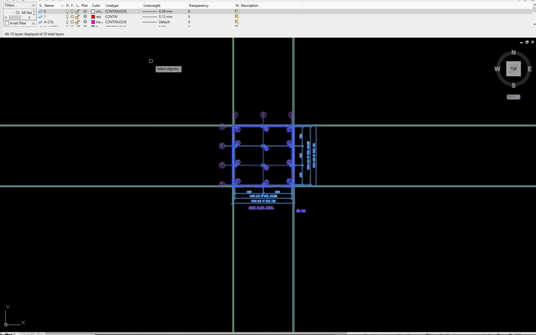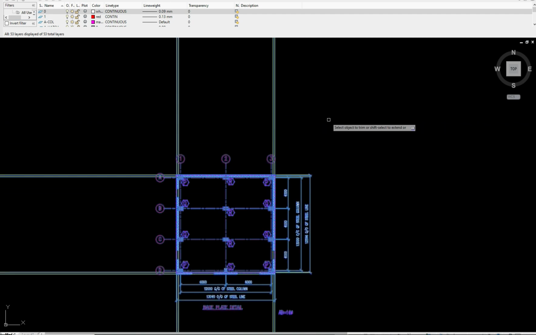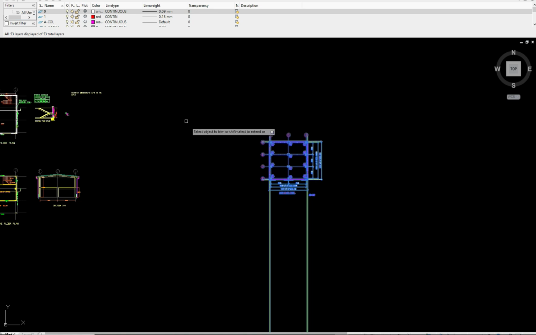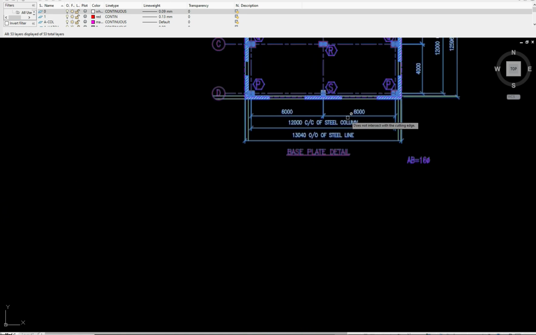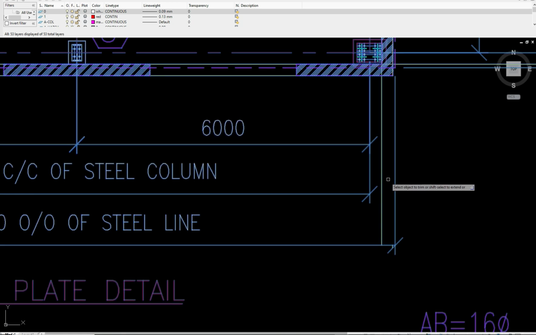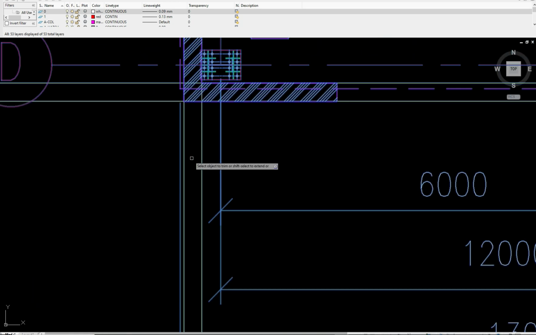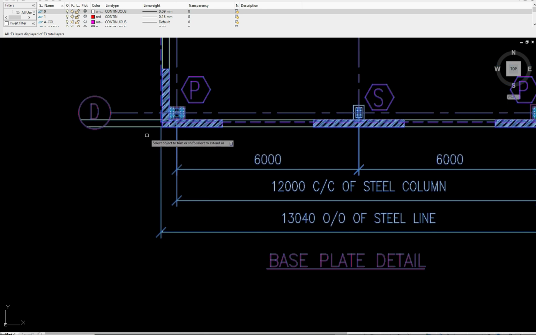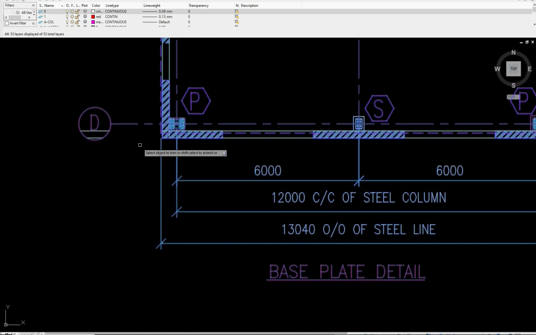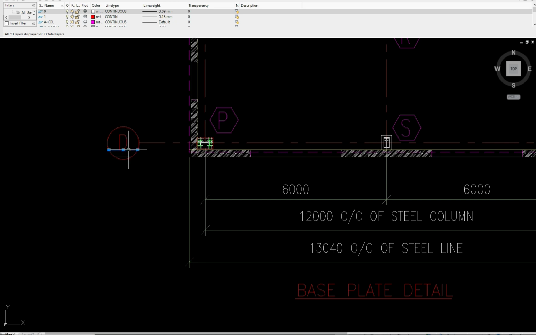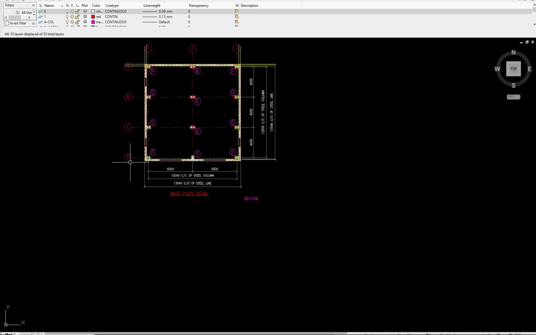Select by dragging in the opposite direction, from right bottom corner towards left top corner. So everything will be selected. Then enter. Then select these parts. So many parts are also left. We should delete them.